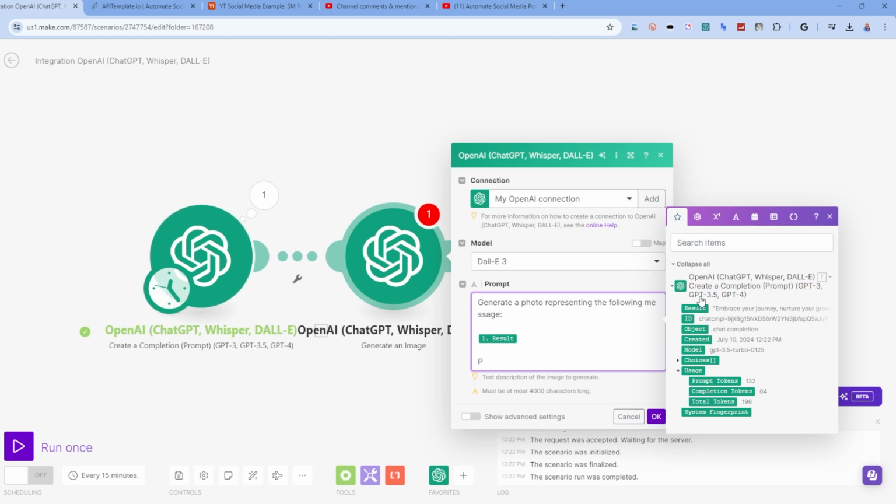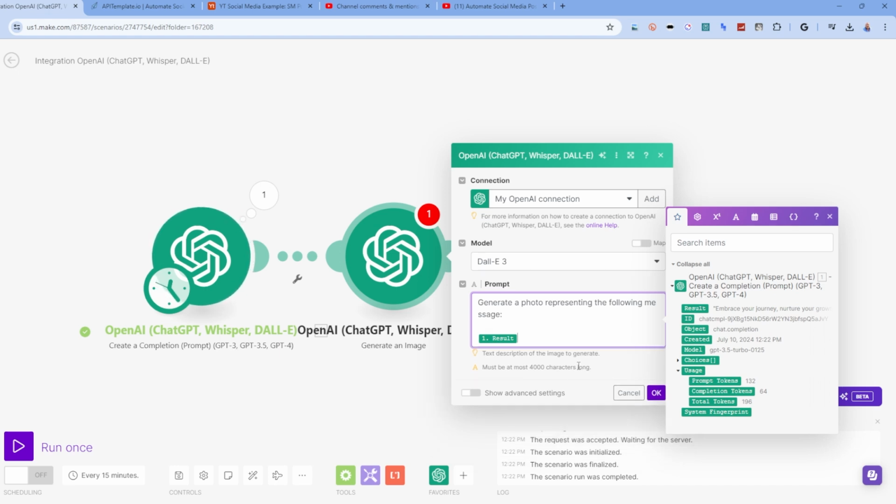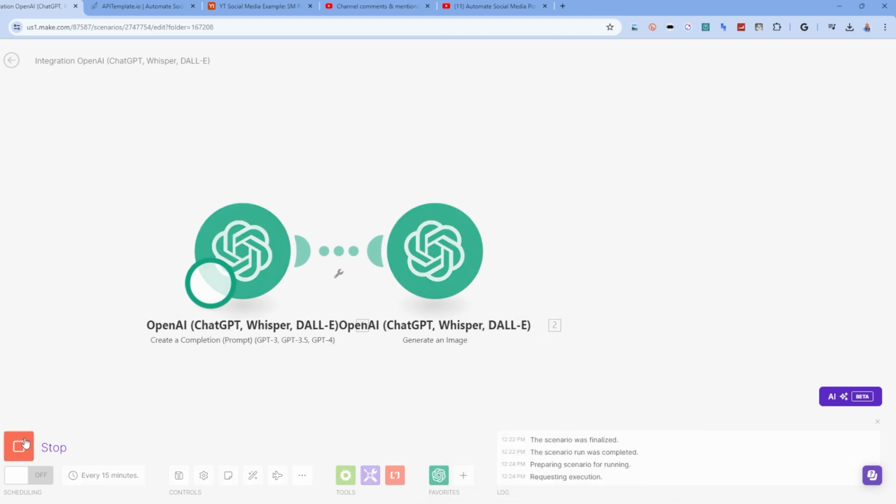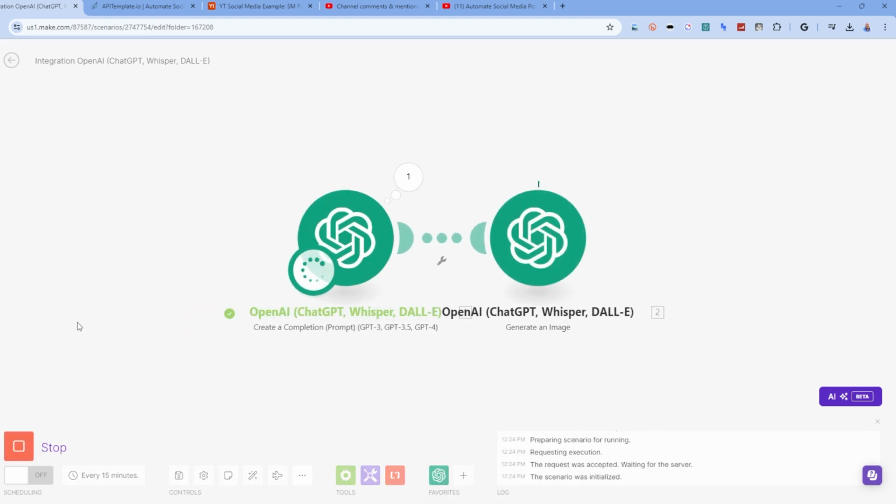I'm just going to use that right now just to see what it gives us, but I'm also going to include advanced. I like to use widescreen most of the time, especially for LinkedIn. But if we're going to use this on Instagram, we might want to use the 1024. Let's use 1024 by 1024 just for this one. Quality, we're going to say high quality, vivid. Let's do natural. Response format, URL. Okay. So now let's run the scenario. Let's see what kind of image comes back.